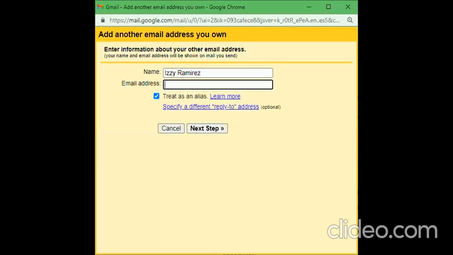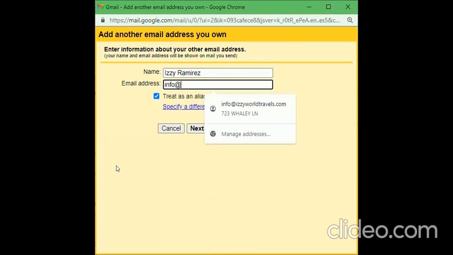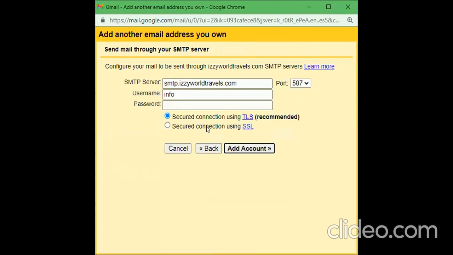This yellow screen is going to pop up when you click on add a new email address. Put in your name, Izzy Ramirez. Under the email address, you are going to put that new business email that you just created. In my case it is info@izzyworldtravels.com. Right? Boom. Make sure that you have this area selected, and you're going to hit next step.